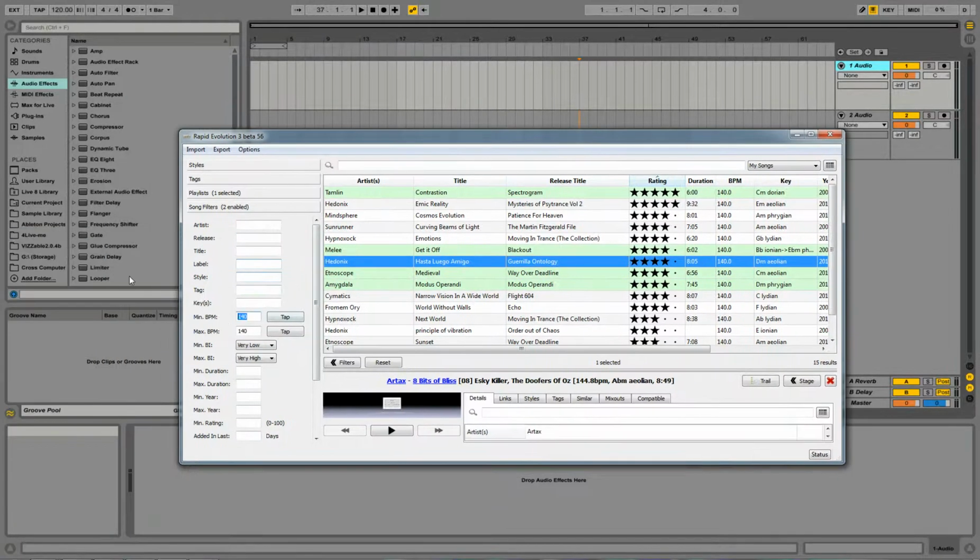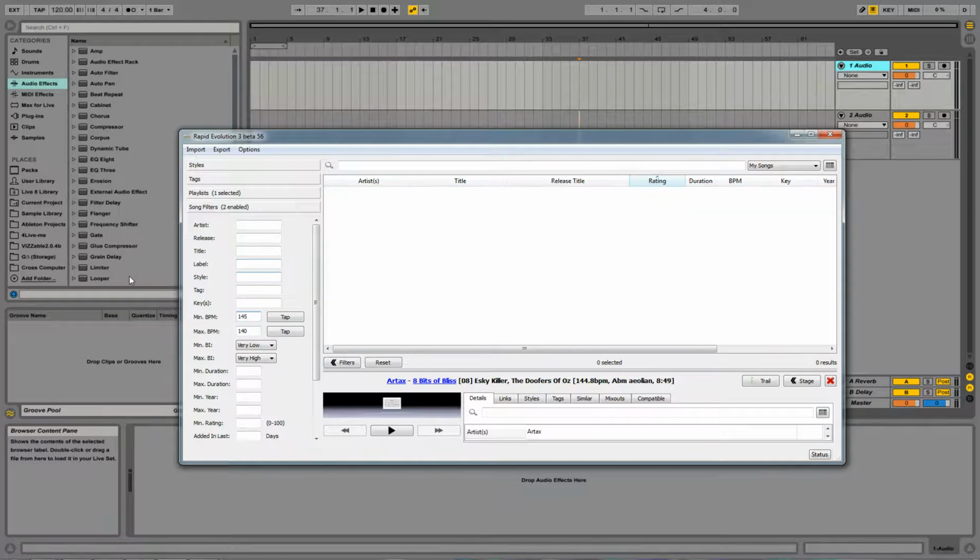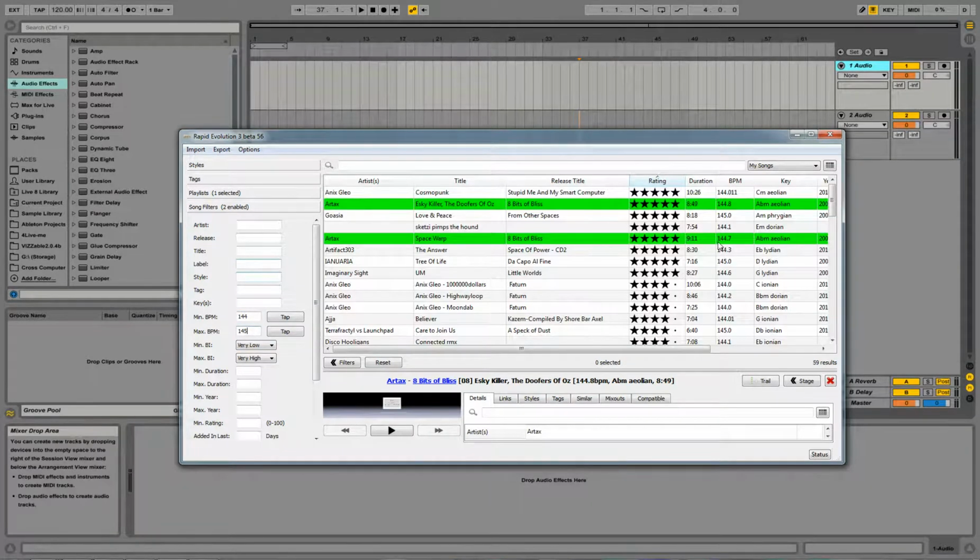I use this thing called Rapid Evolution 3, and all that it does is house all of the music that I have, and it has all the metadata here for me, like the tempo of it, the key, if I like it or not, all that stuff. You don't need any of this, but what I'm getting from this is the track.